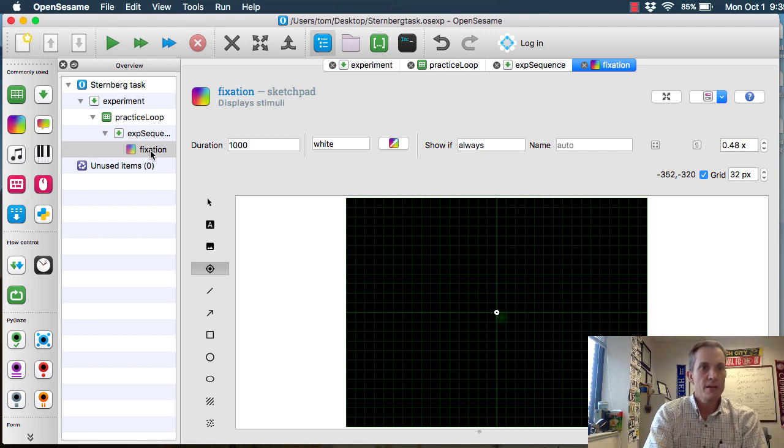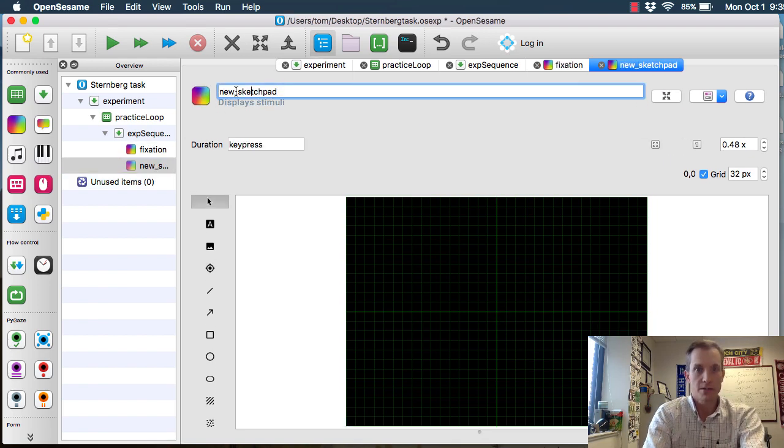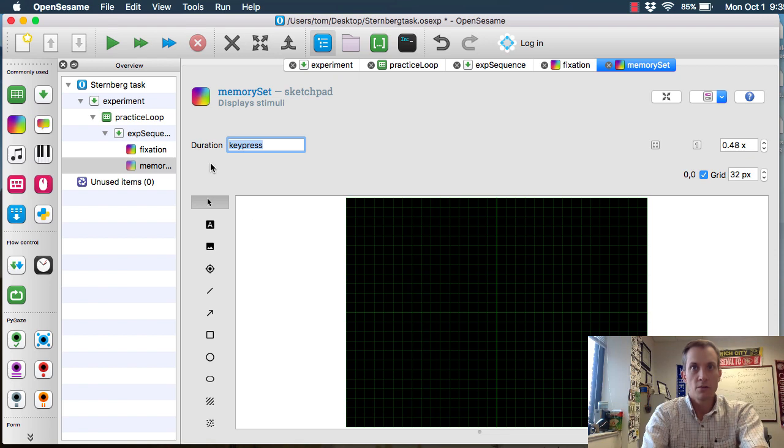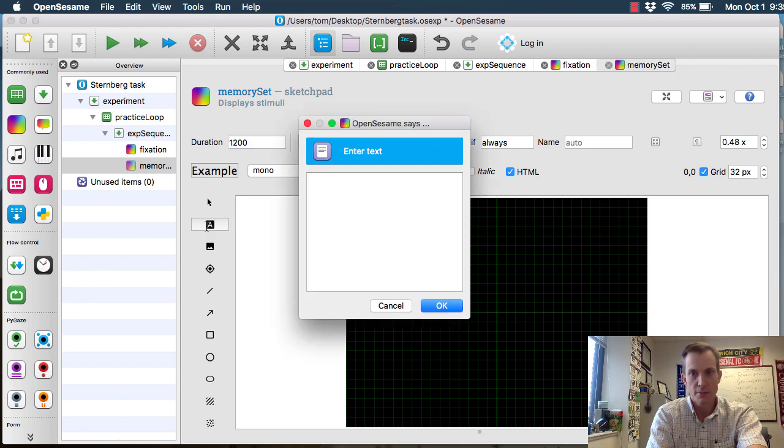The next thing will be the memory set. This is the thing that gets presented. So we drag it in after fixation. I'm going to call this memory set. This will be displayed for 1200 milliseconds. And what it consists of is some text. It's going to be in the center. So we hit the little text thing and click on the center. And the text we want to put is variable. Remember, this is going to be pulled from that spreadsheet. And the variable that we're going to be using is called number set.